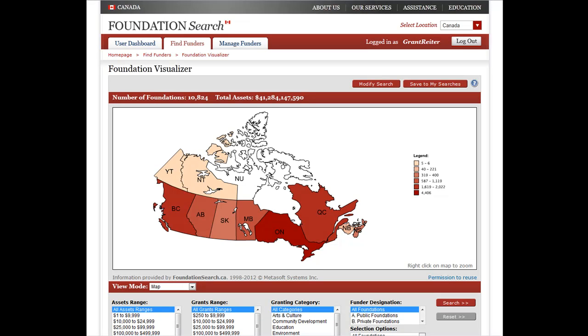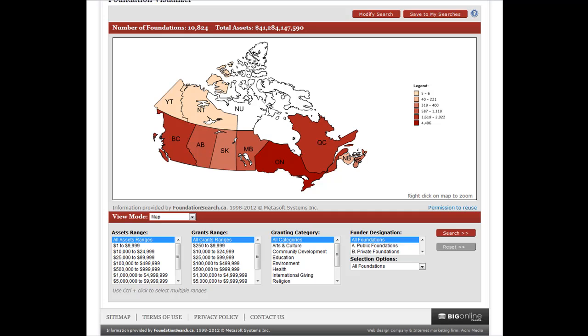On the Foundation Visualizer page, you can see a map representation of the foundations that can be found across the country. There are options you can select to modify how you view the foundations you're interested in. There are also search filters at the bottom of the page that allow you to focus on specific foundations you're interested in. We'll review each of these sections in more detail.